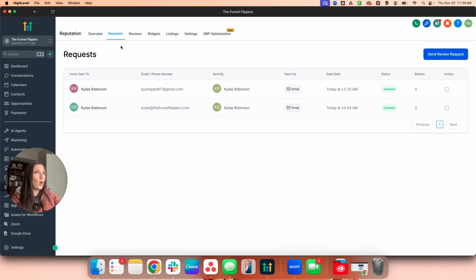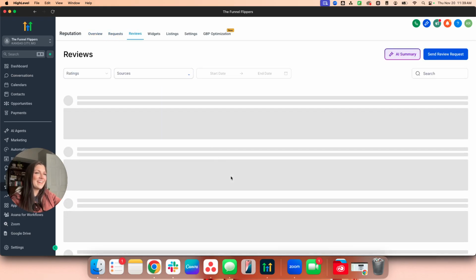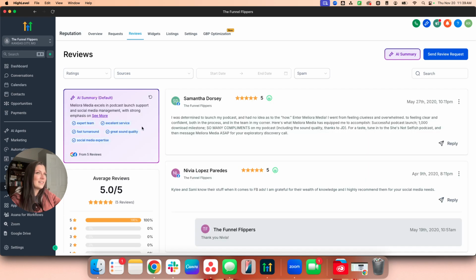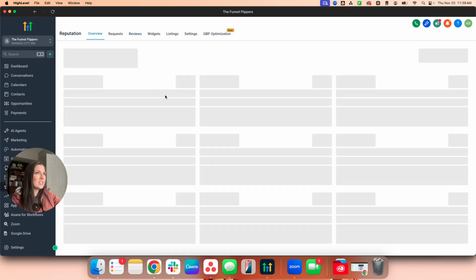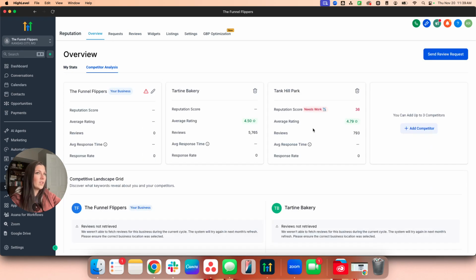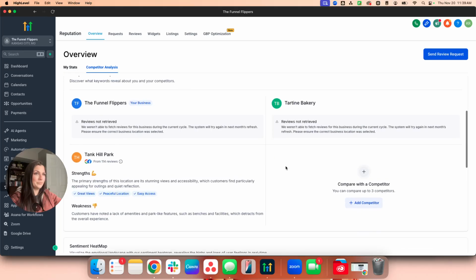Let's come back here one more time and see if this is done yet. All right, competitor analysis. Yay. Okay, so now we have a reputation score for Tank Hill Park. It says 36, measured by your business performance in Google over the last 90 days. So that's kind of nifty.